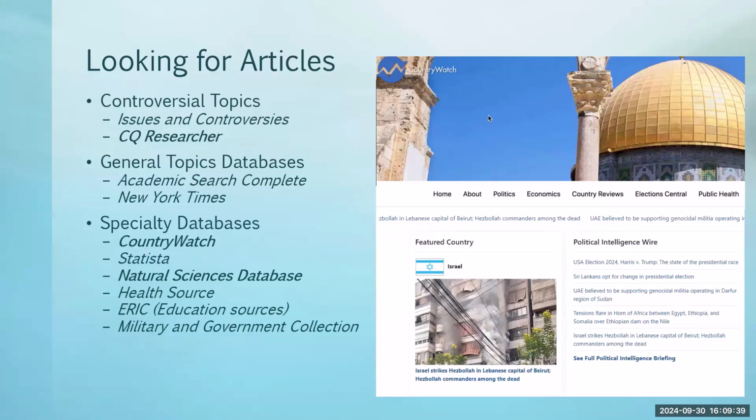One is called Country Watch. Statista has statistics in it. The Natural Sciences database is science-based and technology-based, but what I've found is that for almost every topic I've ever put into it, I find something good. So I'm going to highlight that today as well.